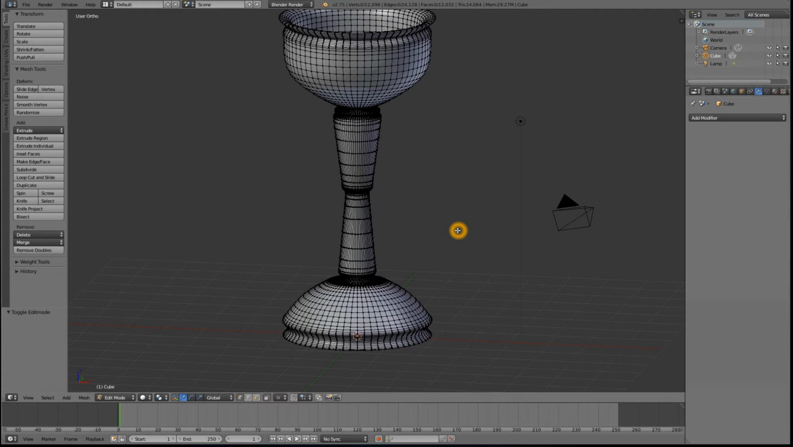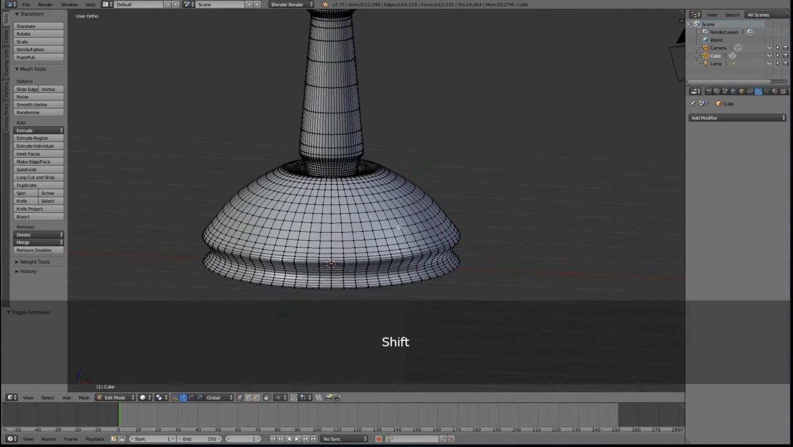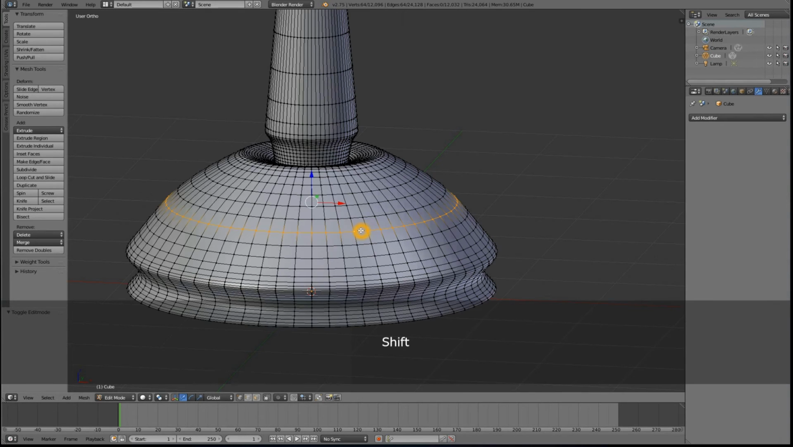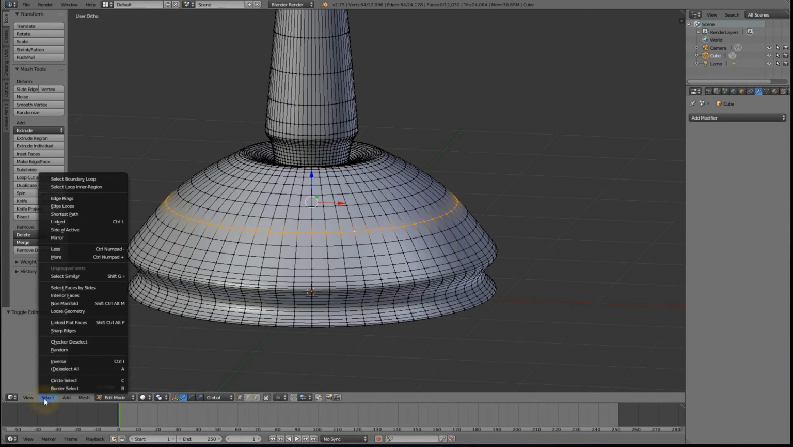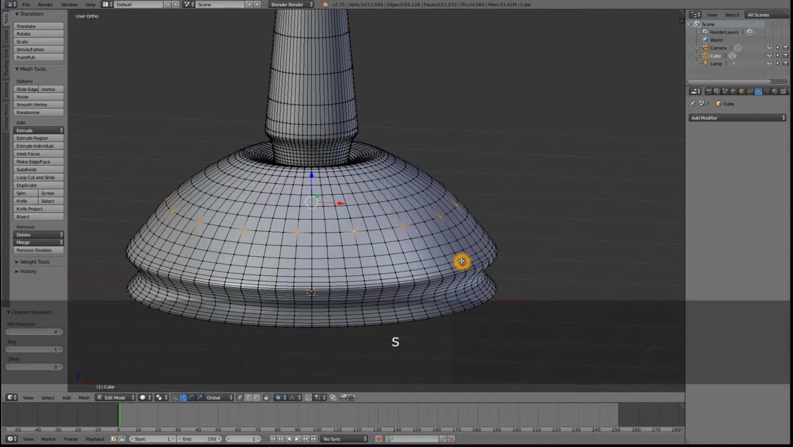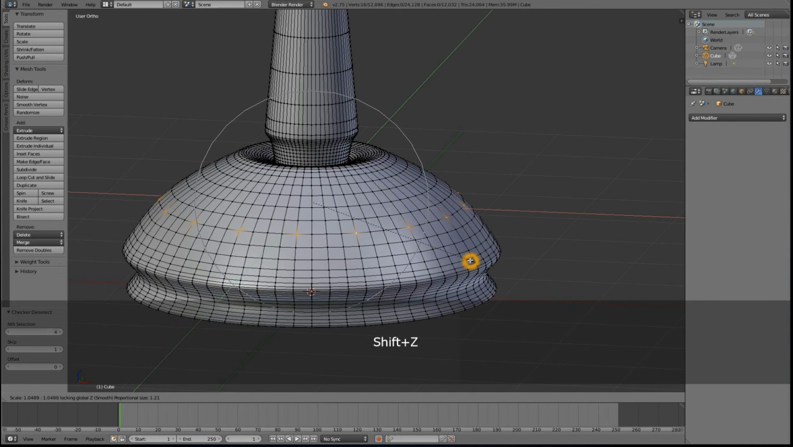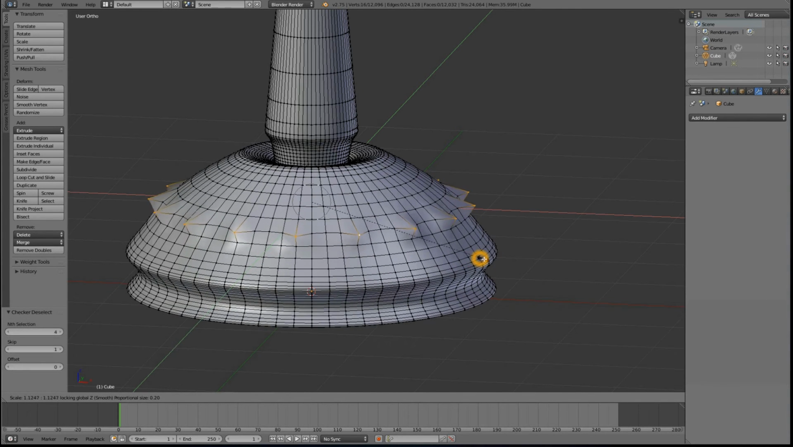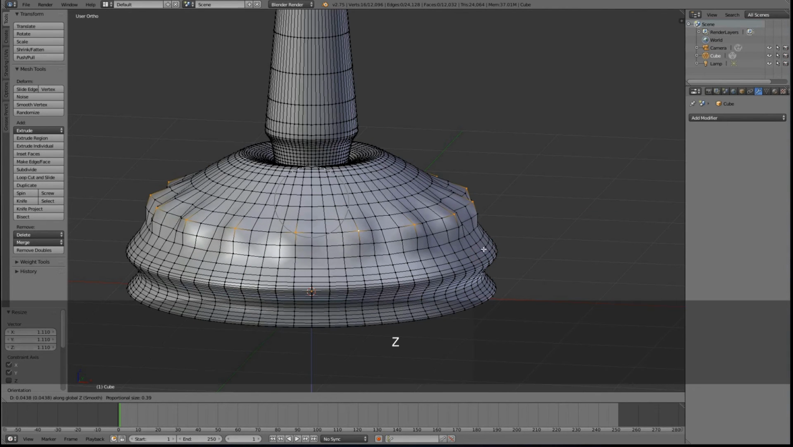And yeah, now select a loop around the bottom and go to select options and checker deselect. Now deselect every fourth selection. Turn on the proportional editing and scale it Shift Z outwards. Decrease the size with your mouse and make it just the way you like.